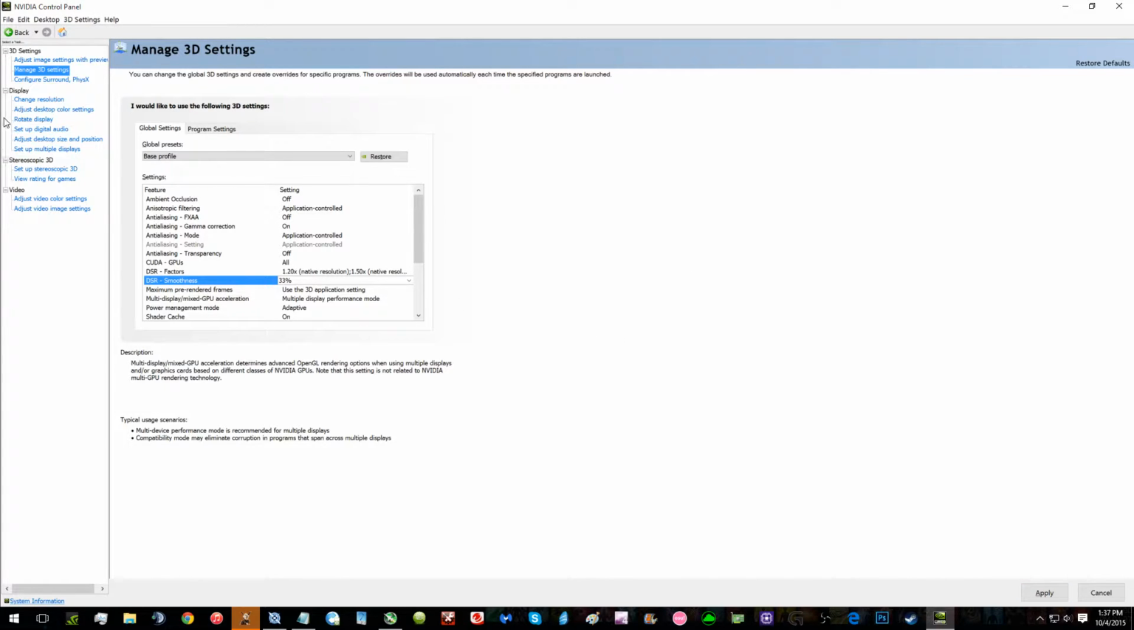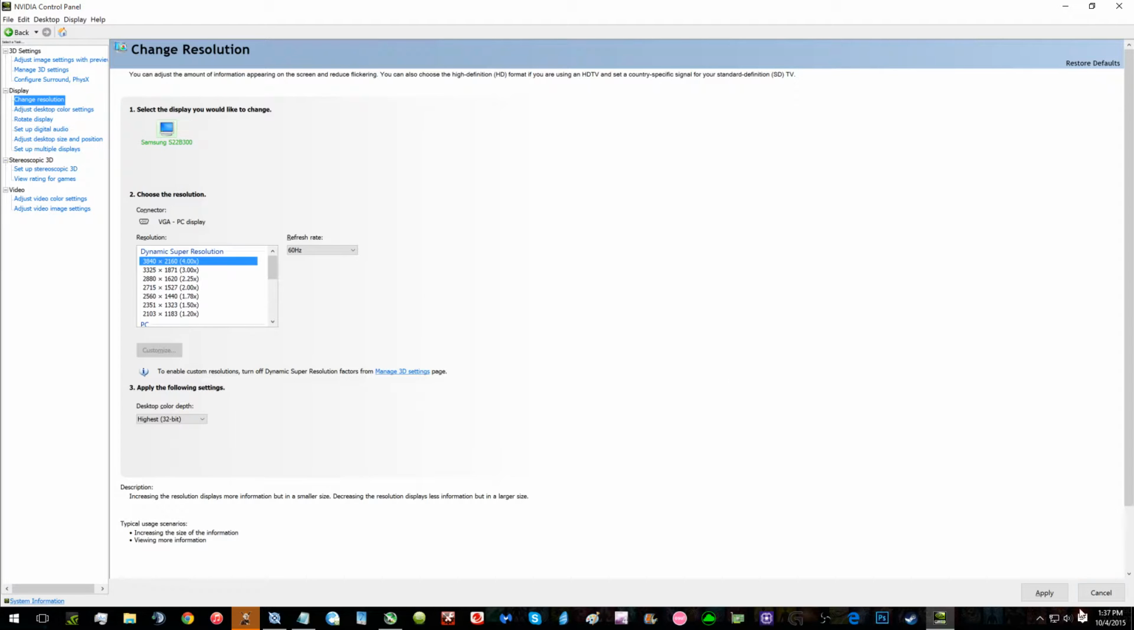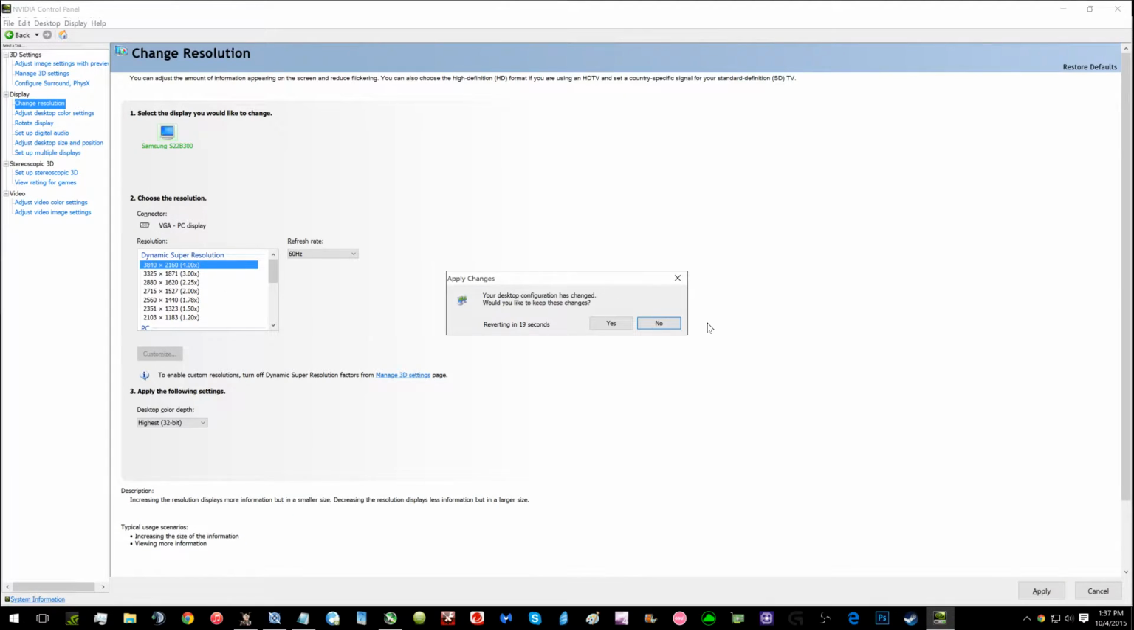Click yes. Go to change resolution. We now have all of these dynamic super resolutions. So I'm just going to click the biggest one, 2160. Click apply. You may lose control of your mouse, so just alt tab in and out, and then click yes.